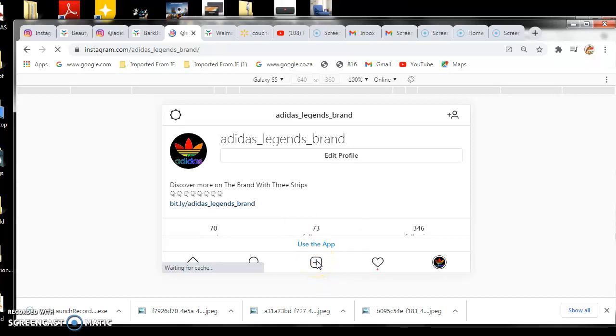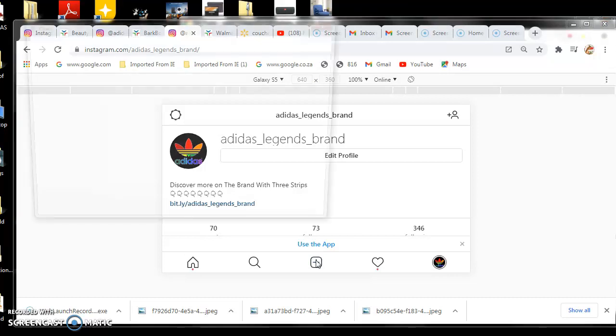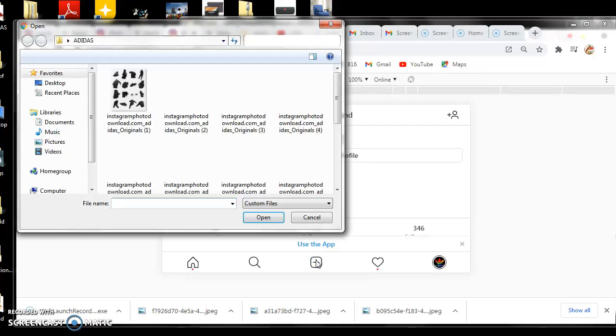For those of you who have never added any pictures into your Instagram, you come into your Instagram to this button. You press this plus button. My network is very slow. I don't know what's happening. Let's hope it gets better.